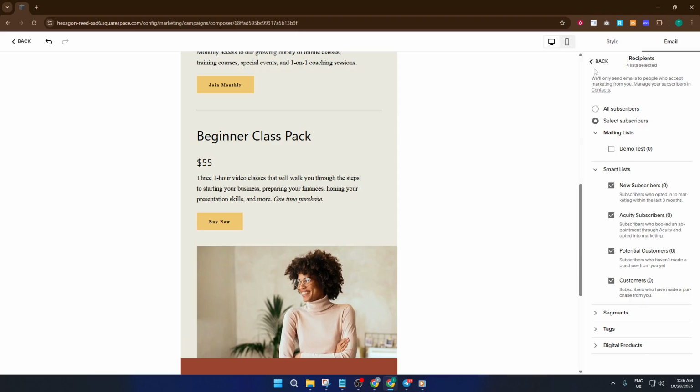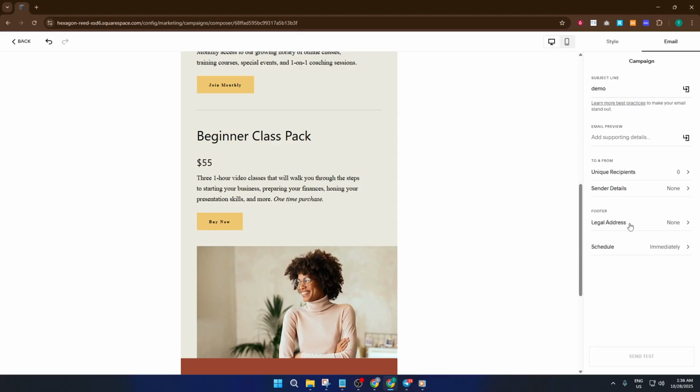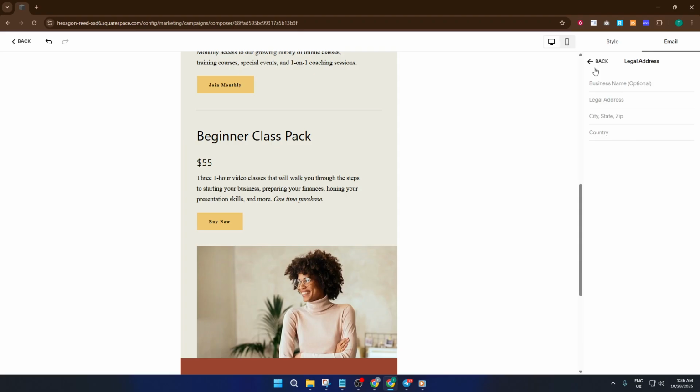Once everything looks good, you have the option to send a test email. I always recommend this, even if you're experienced. It's a quick way to catch any last-minute issues before your entire mailing list receives your message. And that's really all there is to it. Using Squarespace's email marketing tools is user-friendly and powerful, perfect for both beginners and seasoned marketers.